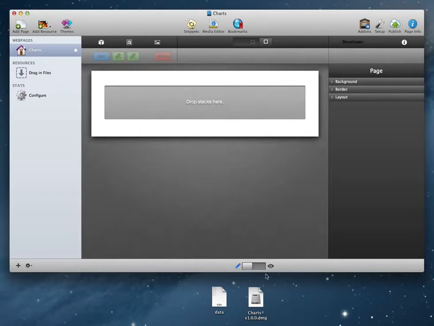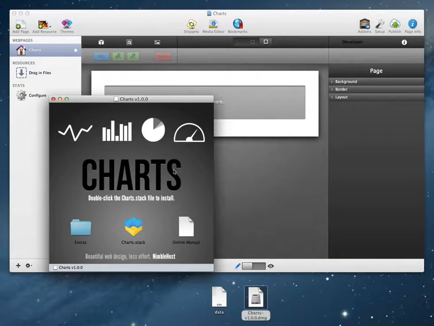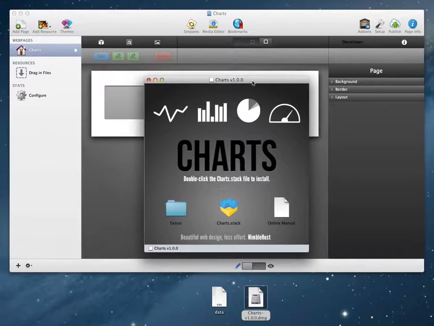So once you've purchased and downloaded the file, I have it here, you double click to open it. It's going to get expanded and show you this window here, like so. With all stacks, you double click on the stack file here, and Stacks in RapidWeaver should automatically open and install the stack for you. Now you will want to make sure that you restart RapidWeaver after installing the stack just to make sure that it shows up in your stacks library.